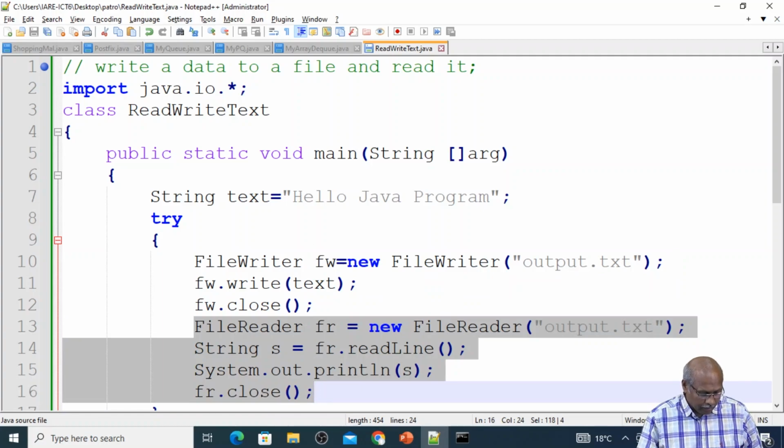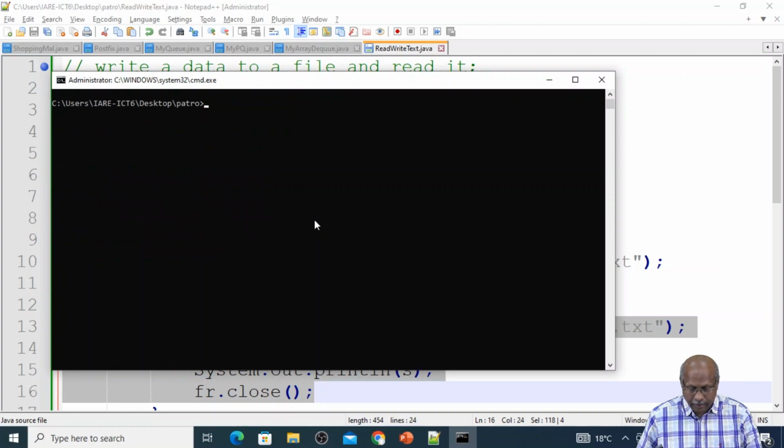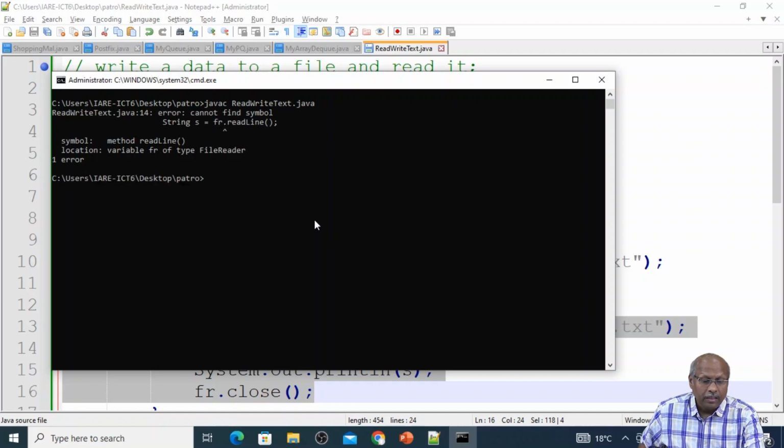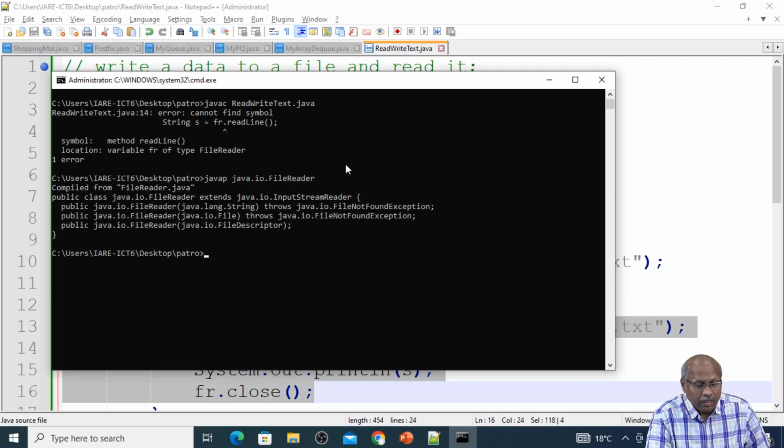Let us run. Clear the screen. First compile it. String s = fr.readLine. It says cannot find symbol readLine. javap java.io.FileReader. The FileReader has no such method; it extends InputStreamReader.